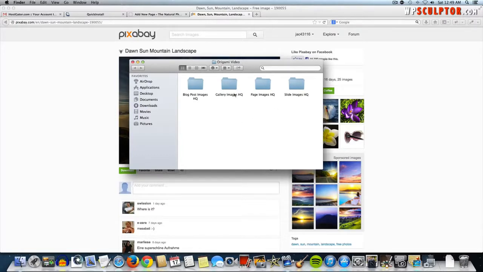Alright, now I've got all my images downloaded, and just so you know, I put them in different folders just so it'll be easier for me to know which images I need to use to show you different things. And I've named all the folders ending in HQ, which stands for high quality. So all of the images in these folders are the original 1280 pixel wide image, so that they're very large, and I can make them smaller if I need to.